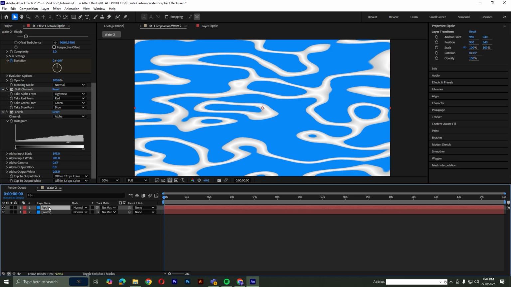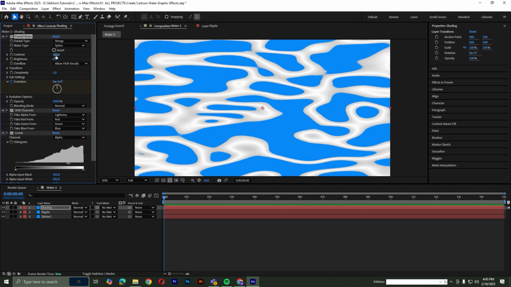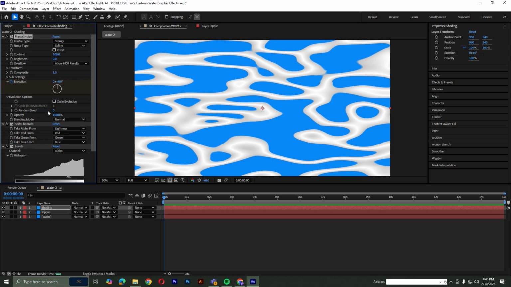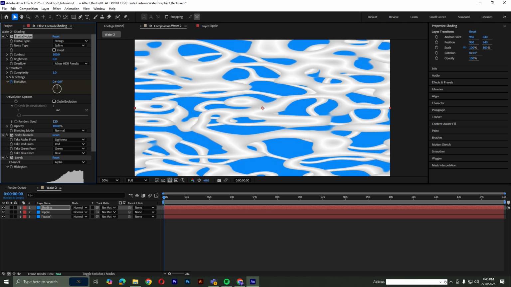Now, duplicate the Ripple layer from the composition and rename it to Shading or something like that. Select the shading layer, change the contrast from 150 to 100 in the Effect Control tab. Now go to Evolution option. Change the random seed value from 0 to 140.